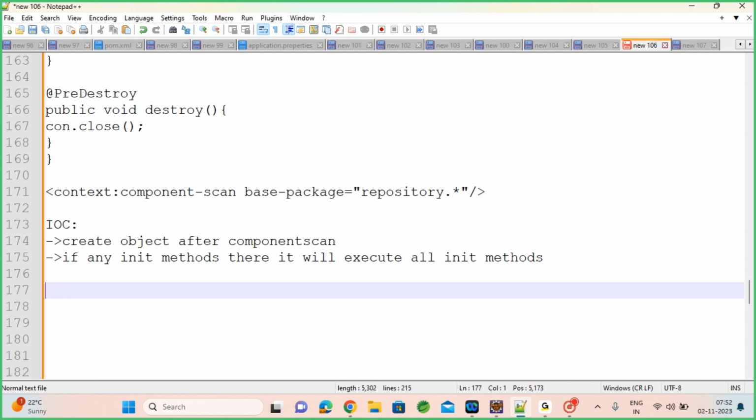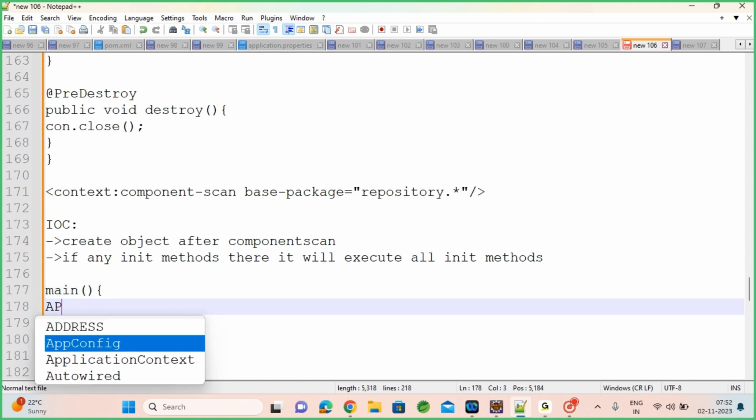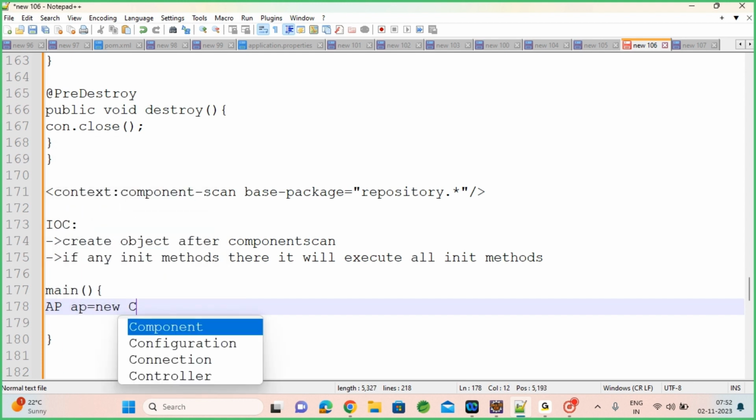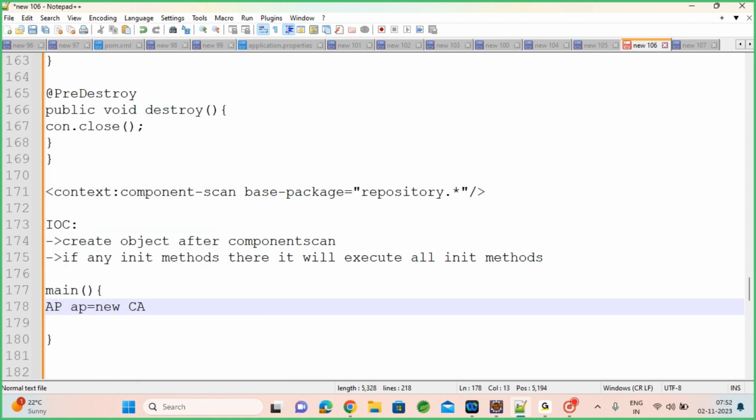In real time, IOC will never shut down, but as we are calling this IOC from the main method, where we write ApplicationContext ap equal to new ClassPathApplicationContext, here we load the XML file. It is doing initialization here. This is a standalone container. So the container is starting here, and automatically the container is closing, shutting down.